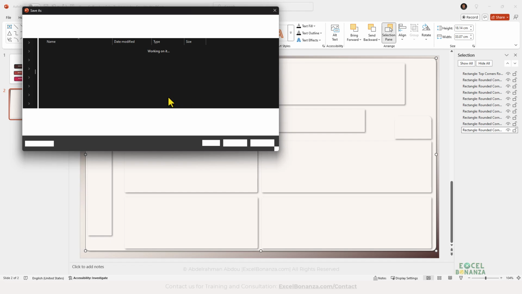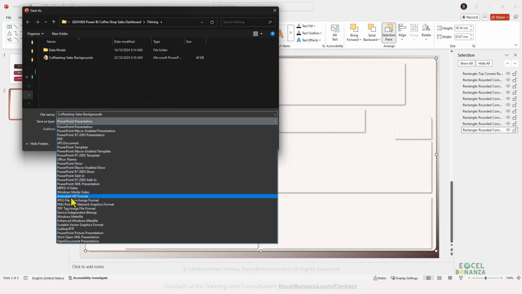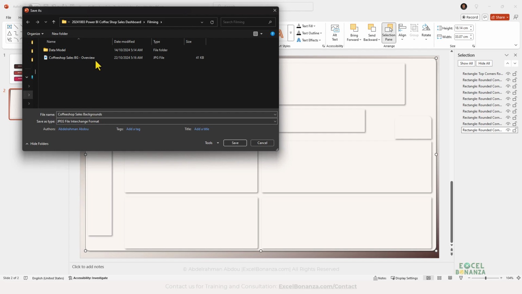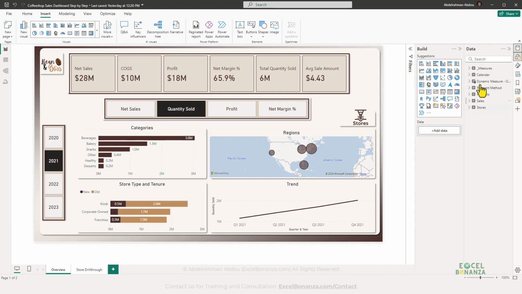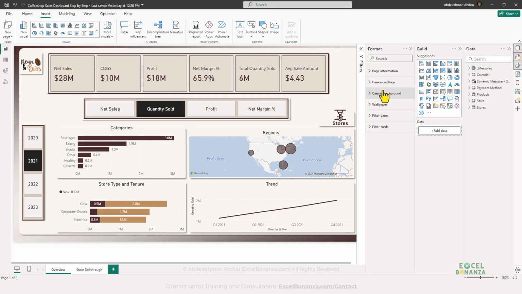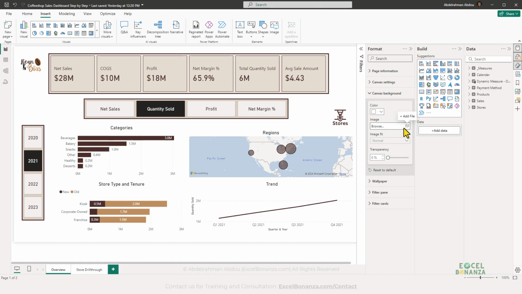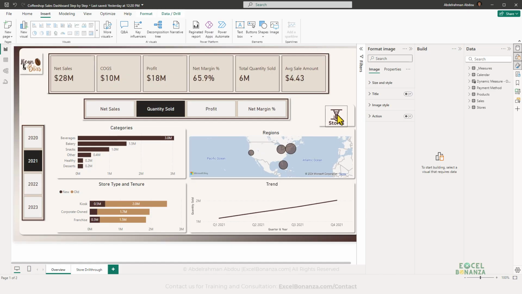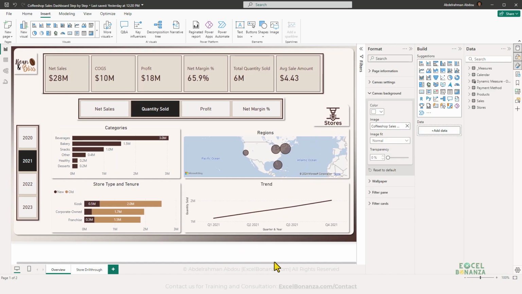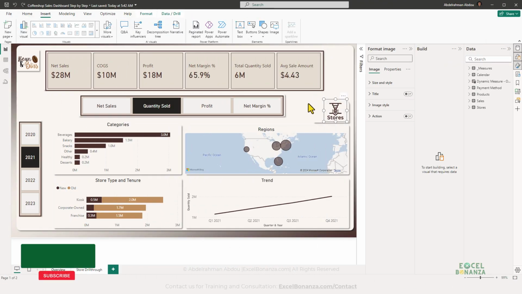And now I'm gonna go back, JPEG, and I'm gonna save it again, just this one, and then now I'm gonna reinsert again. So a canvas background will be this one. All right, and as you can see here, now we managed to have a decent size, and we have this stores drill through button. All right, so now that we've inserted this stores drill through icon or picture here, we can make it a drill through button.